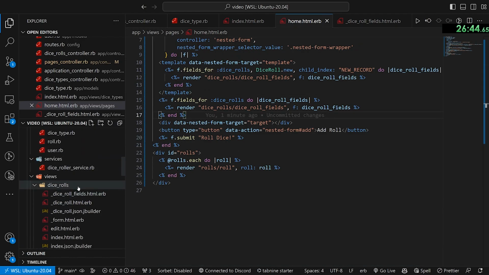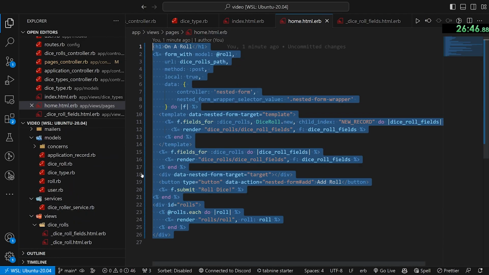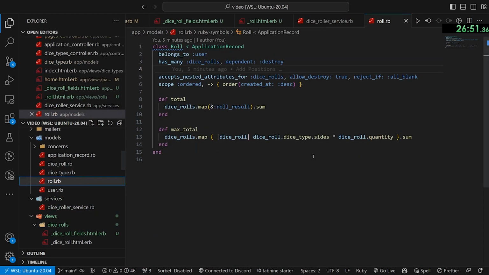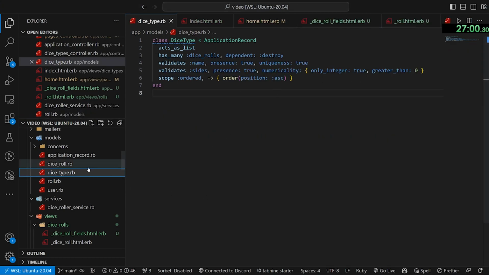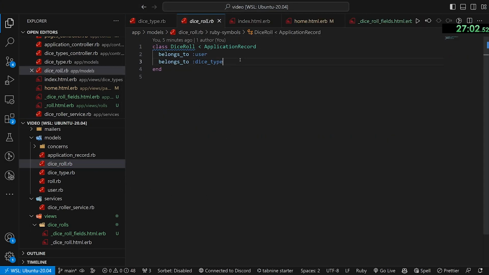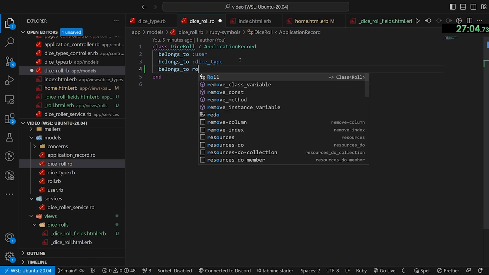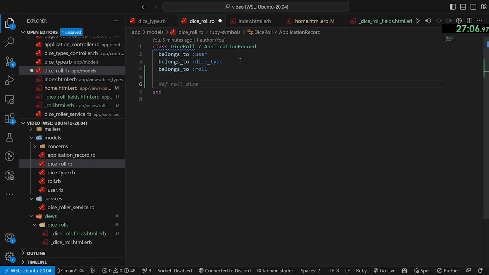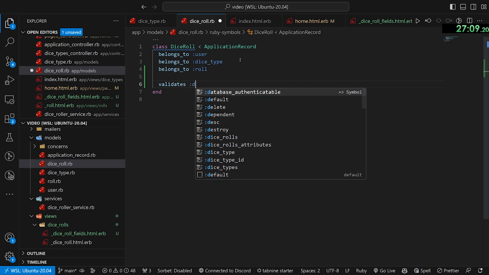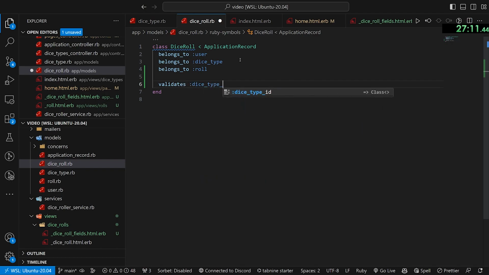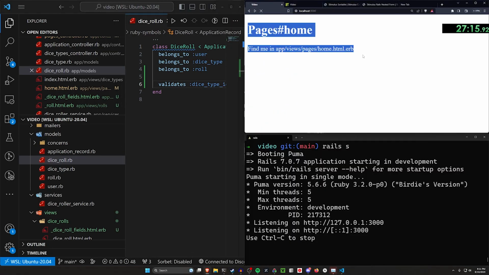Now the last question probably on your mind is how are we setting up all these nested form or nested attributes for the rolls and the dice rolls? Well, that's where these accepts_nested_attributes_for calls are coming from. So we have all of these set in here, and then in our dice roll, we say this also belongs to the roll, and then we say this validates the dice_type_id with a presence of true. And we can come over here to our home page and refresh the page.